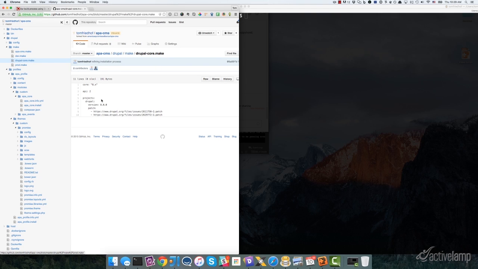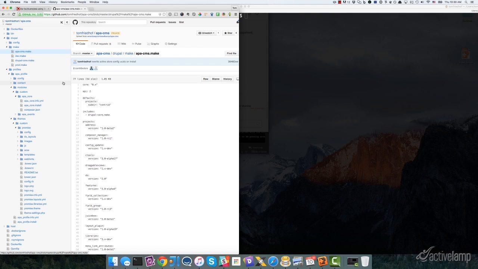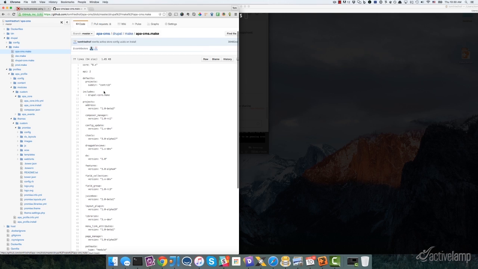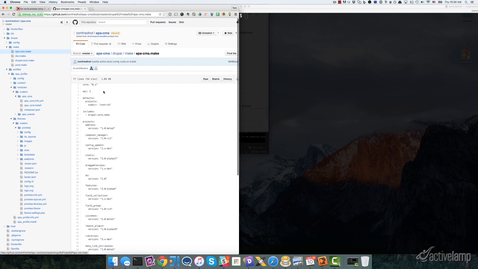Using Drush Make is awesome because these makefiles basically become manifests of all the modules I'm using in my project and all the patches. So when a new developer comes on board, they can easily go to these makefiles and see what modules are being pulled in and any patches that are being applied, and it's all right there in these makefiles.